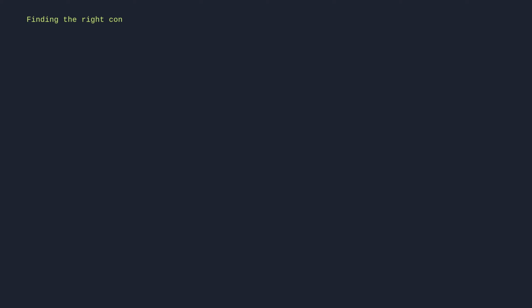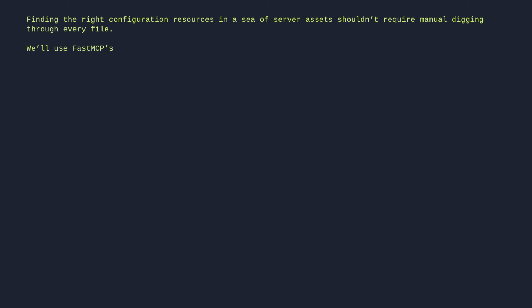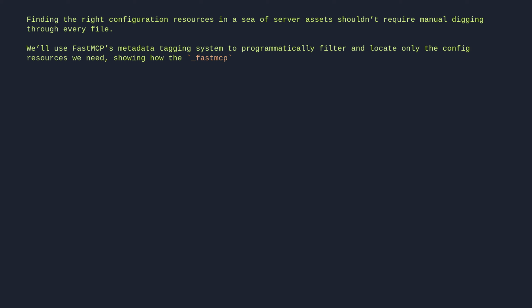Finding the right configuration resources in a sea of server assets shouldn't require manual digging through every file. We'll use FastMCP's metadata tagging system to programmatically filter and locate only the config resources we need, showing how the FastMCP namespace and tag-based queries make resource discovery precise and efficient.